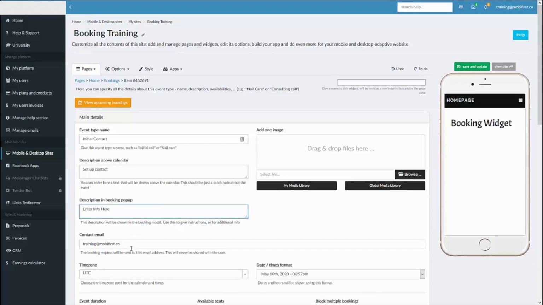Now the contact email, this is where the actual reservation is going to go after a reservation or booking is set. So you would enter your email address here, and that's where you'll receive the information.